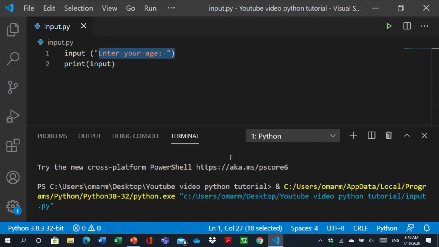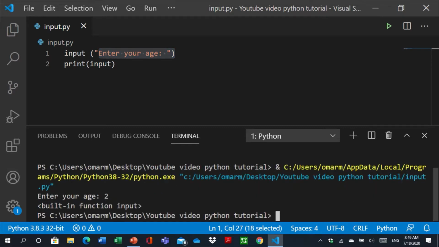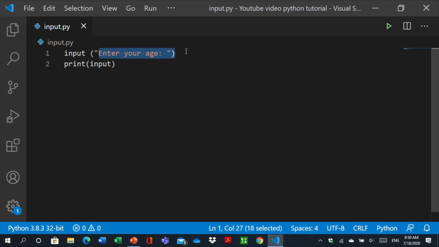So it will tell us enter your age, 27 for example, and built-in function input. It will tell you it is a built-in function input, so you need to create a variable so you can use it in all the ways. If you don't use it, it's a function already, but this function doesn't have its full features.